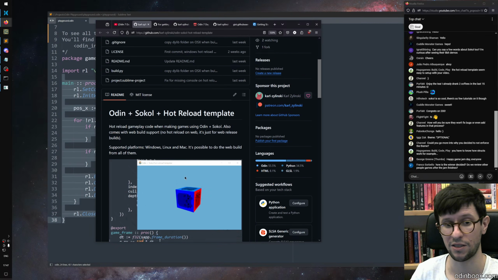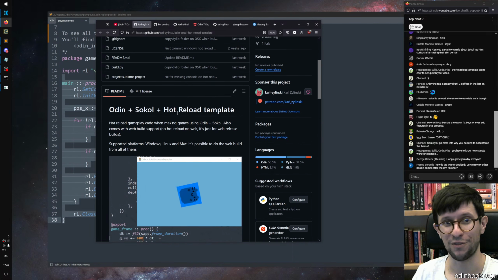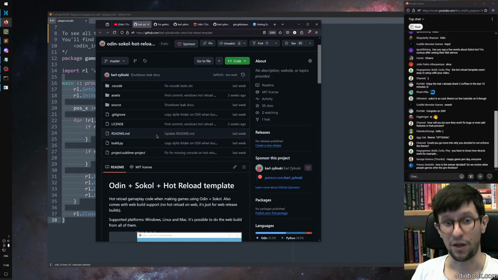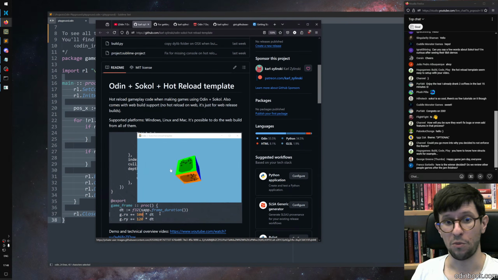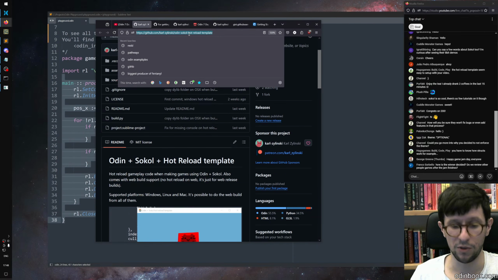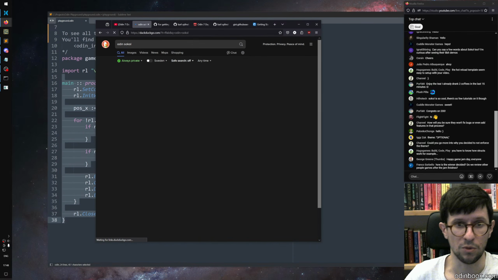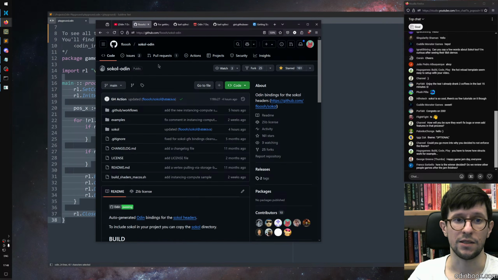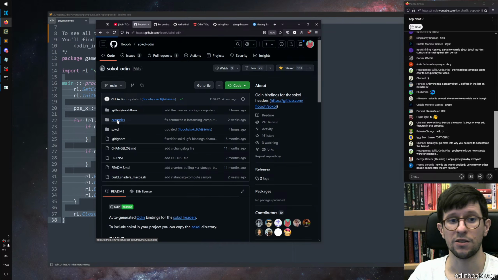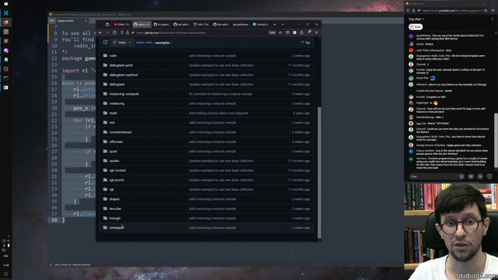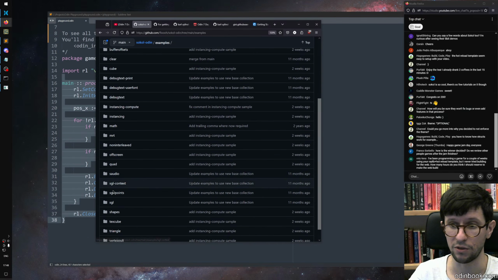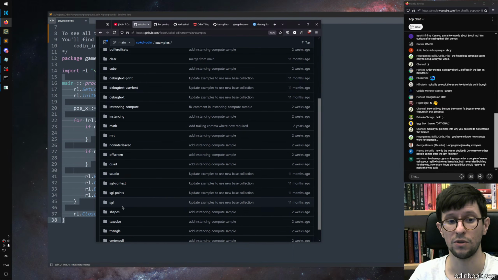This one involves a Python build script as well. But these of course only come with a single example with a spinning cube. So how do you learn Sokol? Well, what I would do is you Google Odin Sokol, and then you get to this thing here. And this is the official bindings. Inside the official bindings, there's an examples folder. These are the Sokol examples translated to Odin. So I would say go in here and look at what these do if you want to do that.